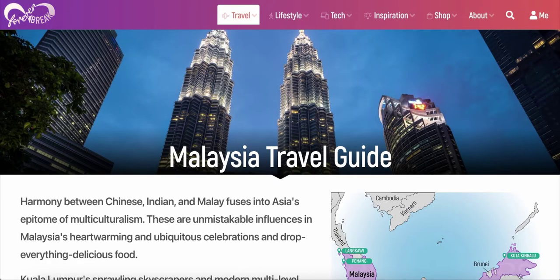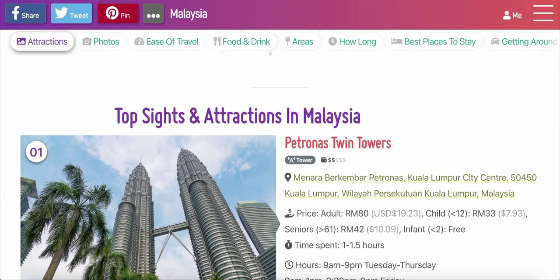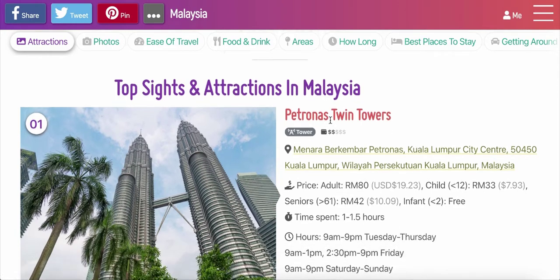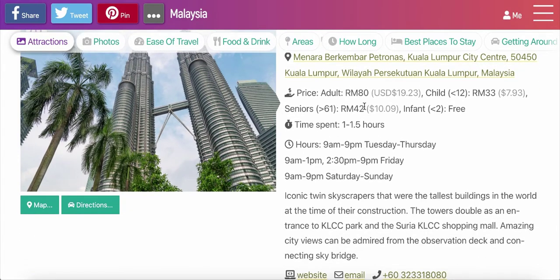Here's an example of a travel guide page. This one's probably one of the more complex and rich ones. It's pulling in content from various other places around the site, such as this top sites and attractions. It's pulling in data from the page attributes. So it's updated once and then it's reflected elsewhere across the website.